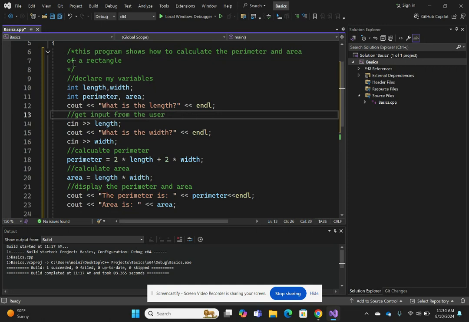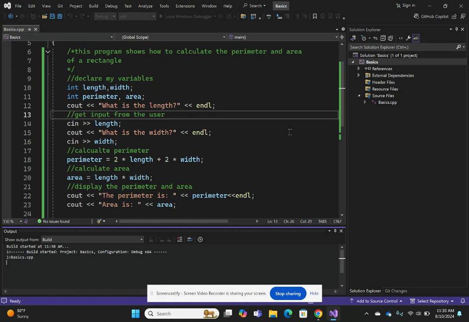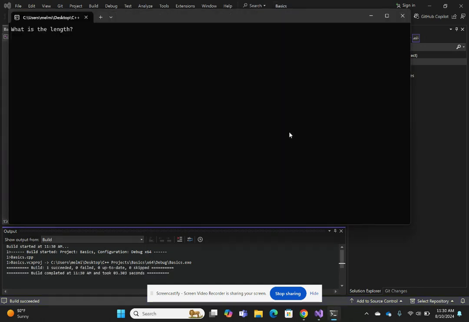So the program is going to go step by step. It's going to declare the variable and then it's going to ask that question and then wait. So as you can see right here, it's going to ask the question, what is the length, and waiting for you. So whatever you type is going to be saved using cin. So if I put, for example, 10. So once I hit the enter key, that 10 will be saved in a variable called length.